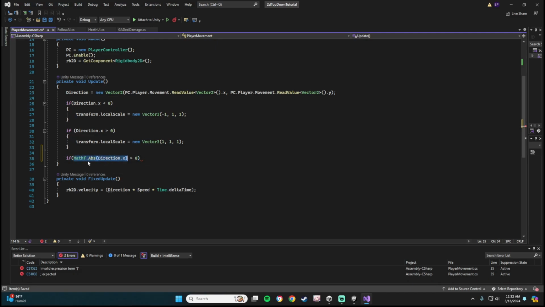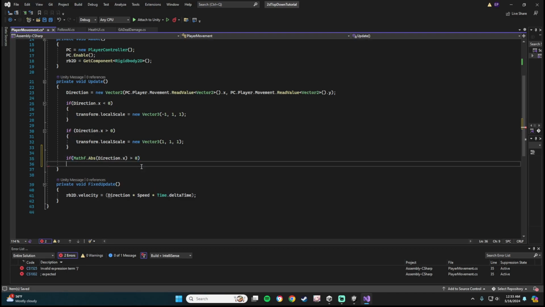So we're going to use this function, which is Mathf.Abs, absolute value. And if you don't know, the absolute value of a number is just whether a number is -1 or 1, the absolute value is always going to return 1, because absolute value is just the distance from 0 rather than being the value of the number, if that makes sense. So here we're checking if the absolute value of the direction dot x, which is the horizontal axis, is greater than 0.